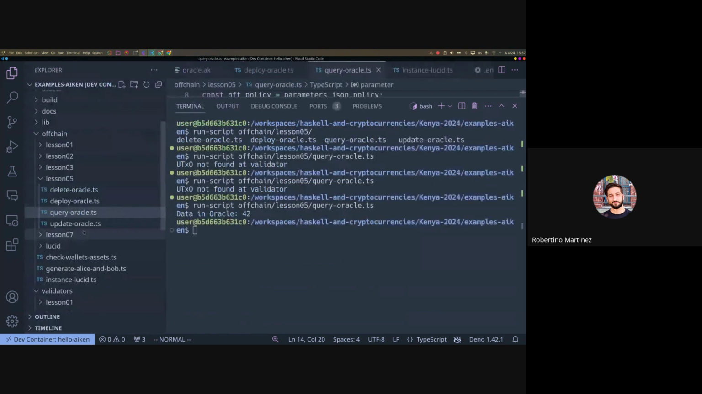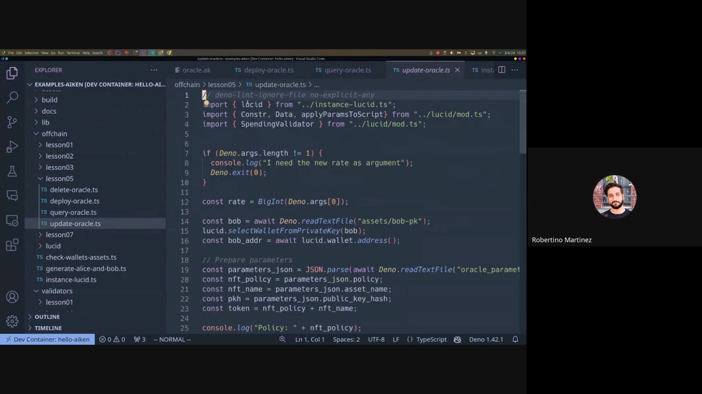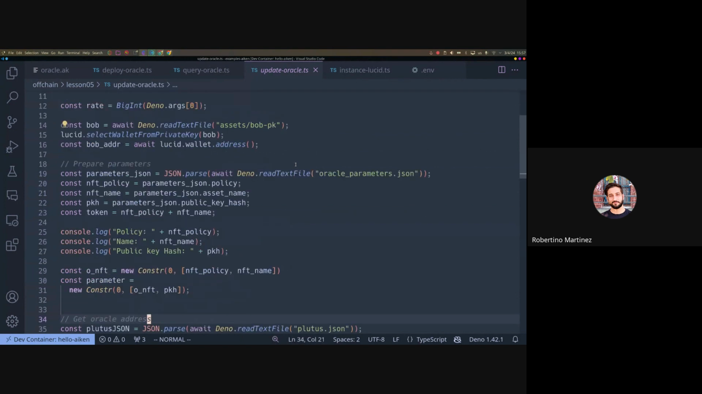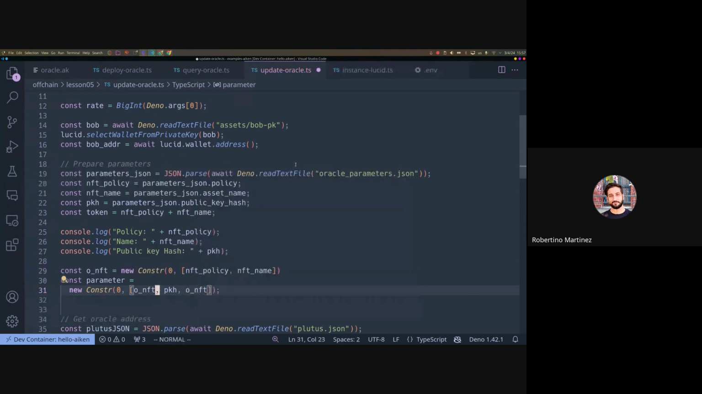So let's update the Oracle. For the update script, we have the same logic as before, with the exception that we need to provide an argument, the new rate that we want to provide to the datum. So we do the whole thing. We don't have much time, so we're going to keep going. We have to flip this because I wrote it differently the first time than the second time.